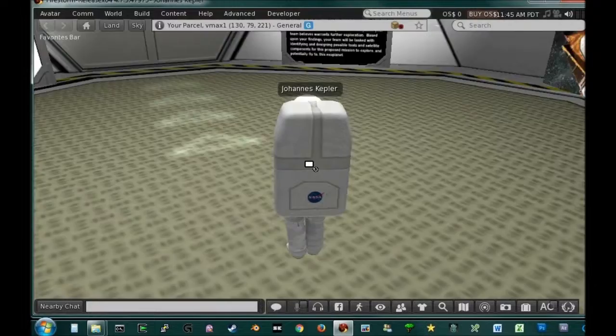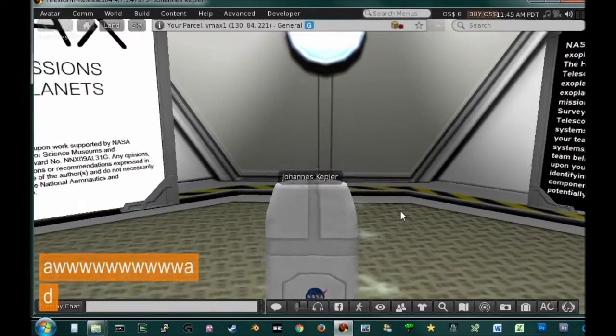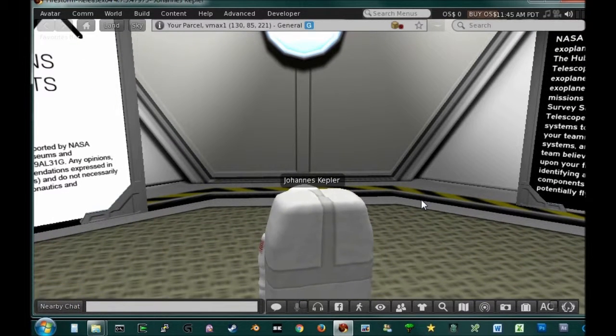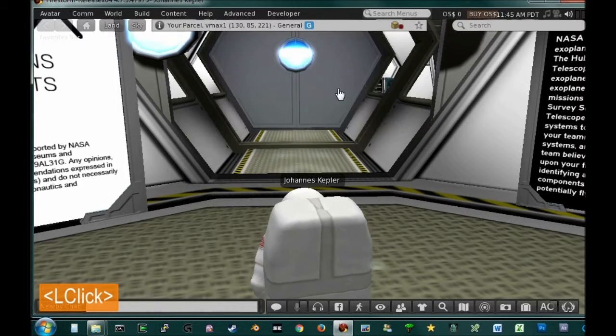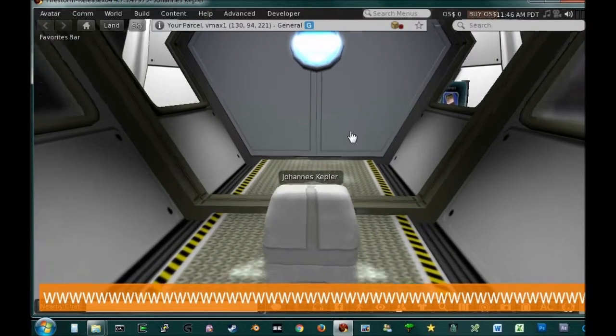So those are your keys, and what we're going to do now is I'm just going to walk over to this door. Another feature of the virtual world is you're able to interact with it. It's not just moving around in a room, but if I click on this door in front of me, you see it opens. So now we've opened a new area for me to go explore.